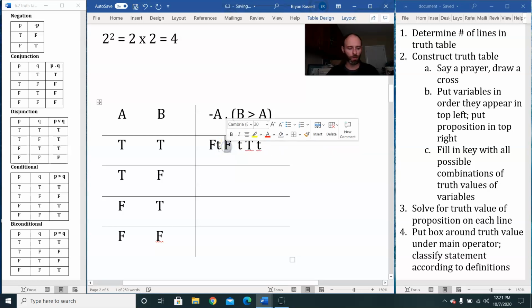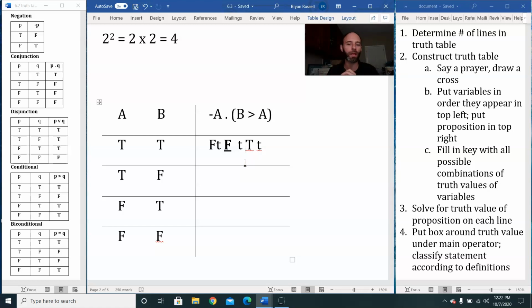Now, since I'm on a computer and not super handy with word processing in Word, we're just going to underline and bold this, and that will tell me that that's the truth value underneath for that line, because the truth value underneath the main operator is the truth value for the proposition given the assignment of truth values to the variables. So on this line, this statement is false. When A is true and B is true, this statement is false. So now we carry on with this. We go on to the next line.